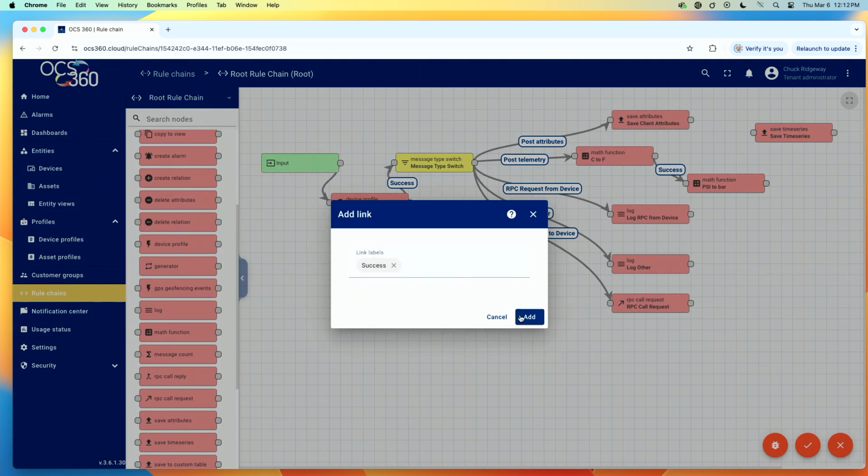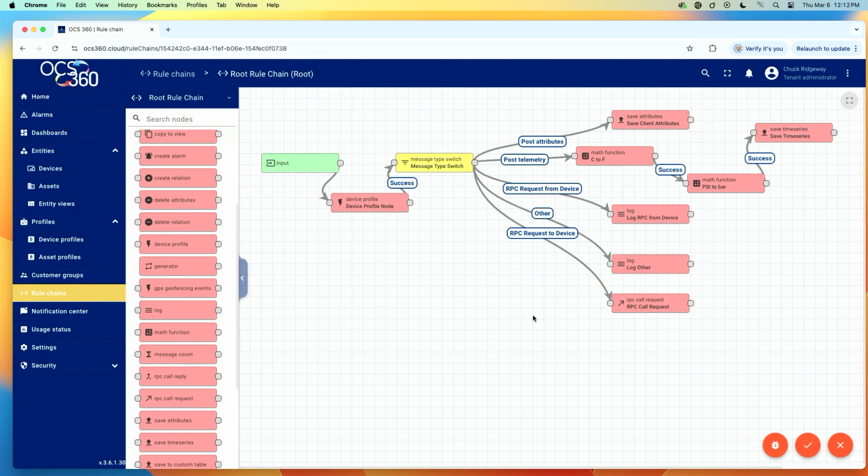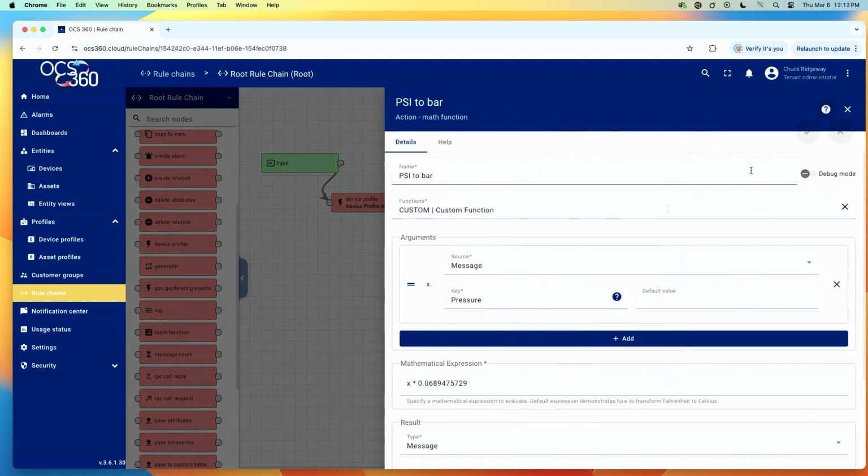Okay. And hit add. All right, so now in our post telemetry flow, we have our math function creating a new variable for degrees F, another math function creating a new variable for PSI to bar, and it's right in line with the time series. Now there's one thing I forgot, so let me go in and fix that now. I want to go ahead and go back into this node. So I'll hit the edit button. And I want to allow debug mode.